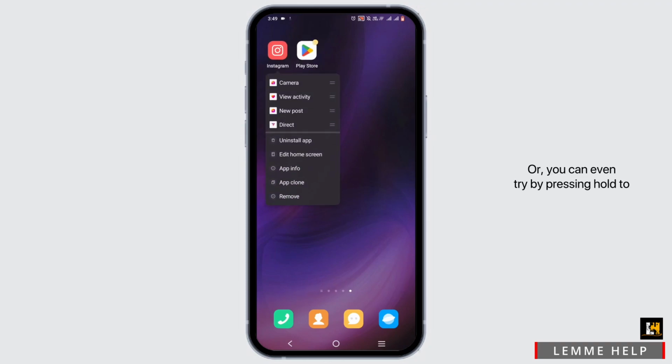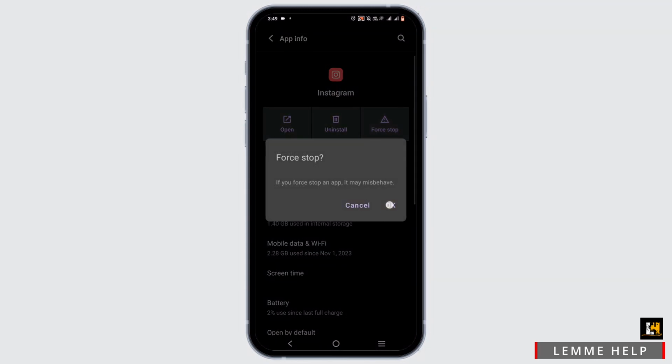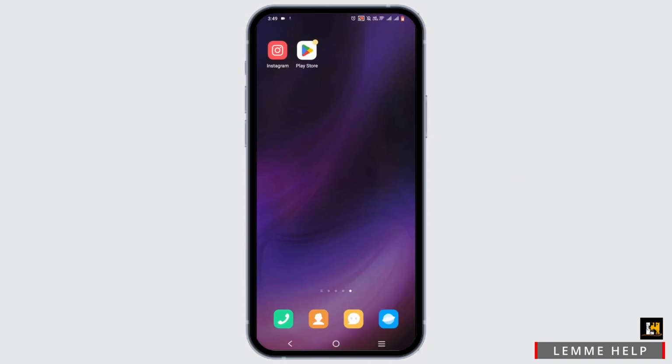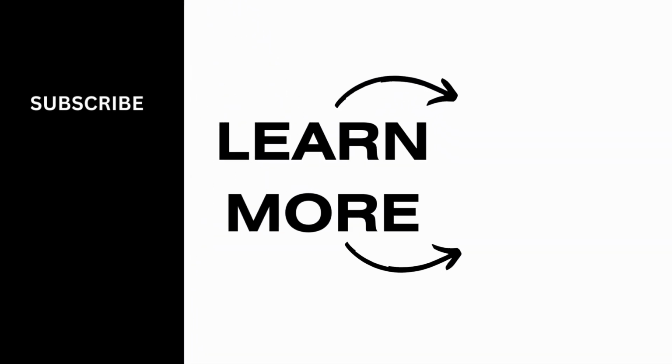Or you can even try by pressing and holding the Instagram app and heading to app info. Force stop it, then head to storage and cache, clearing the cache of the Instagram app. Once you do this, if Meta AI is available in your region, you will be able to use it. However, if it is not available for your region, be patient to be allowed in the region itself. And that's pretty much it for the video as well.